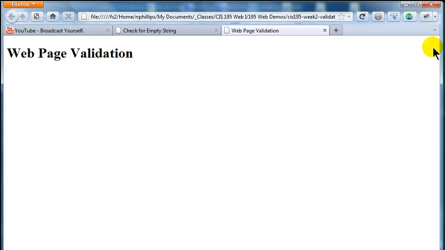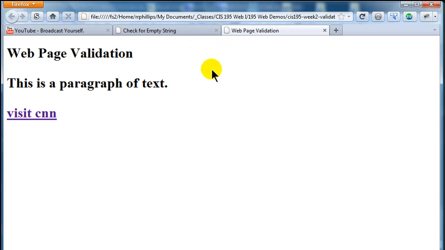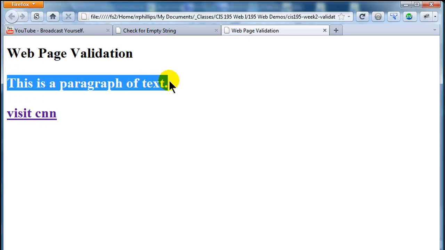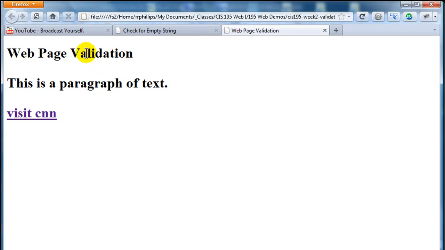So on my browser, I'm going to refresh. There's my page. Headline 1, paragraph, and then a hyperlink. Notice, by the way, how big my paragraph text is. It's the same size as my headline 1 text, and my hyperlink is also big and bold like my headline 1 text. This is a really common indicator that a tag wasn't closed properly.